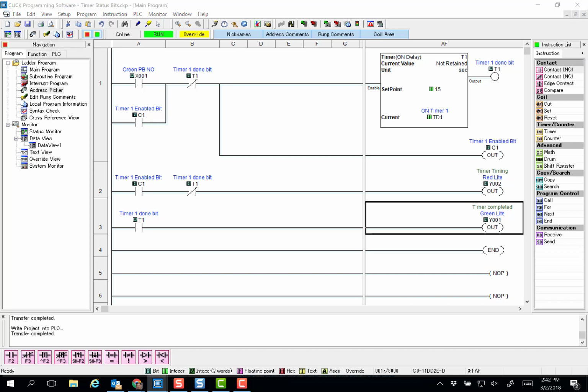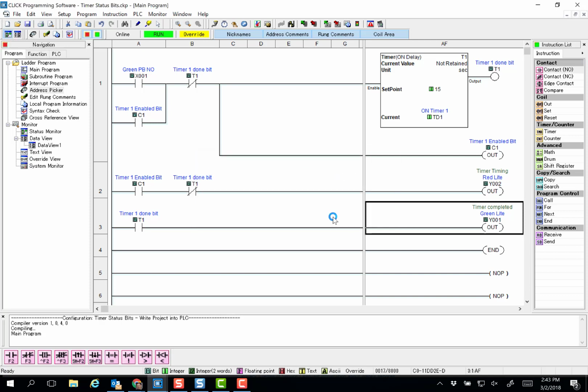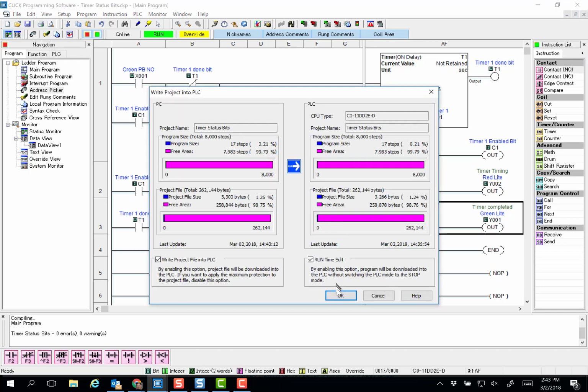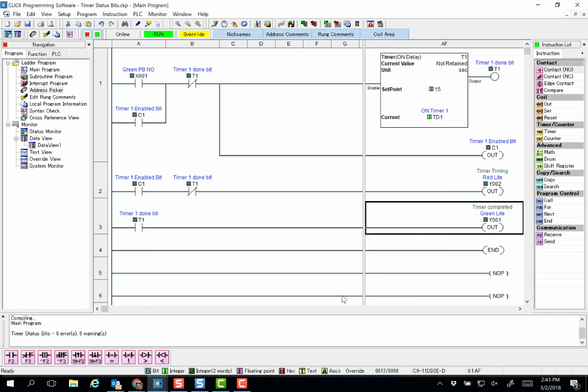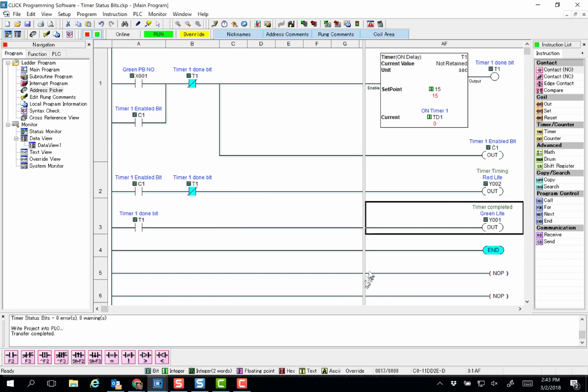So I'm just going to go over to the panel and start that up, and we'll turn it on. Status monitor. We have to download this first, and we'll download that into our PLC. And my screen might vary a little bit, but here we see it's running.